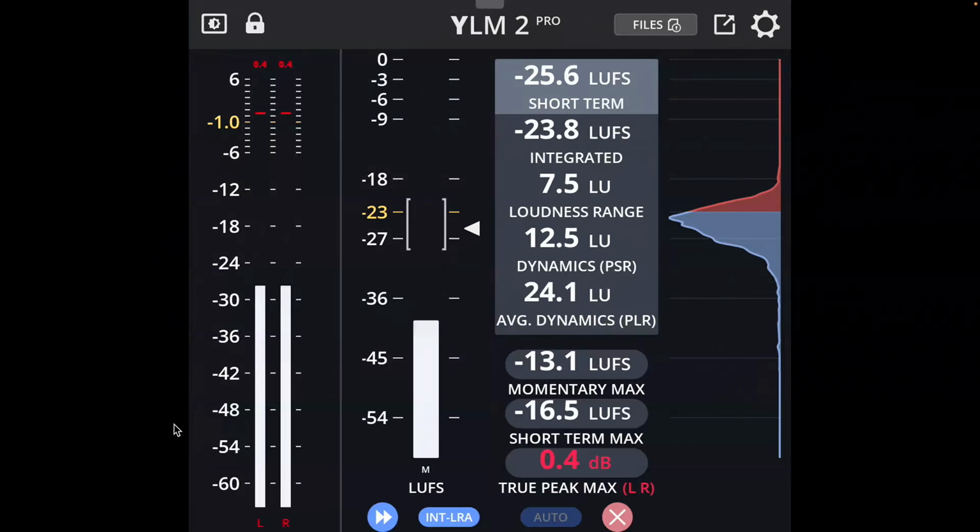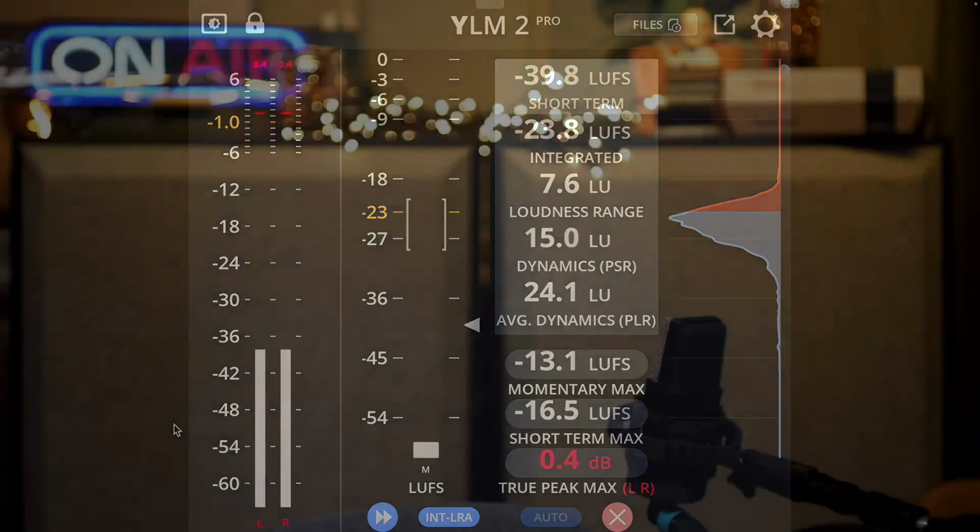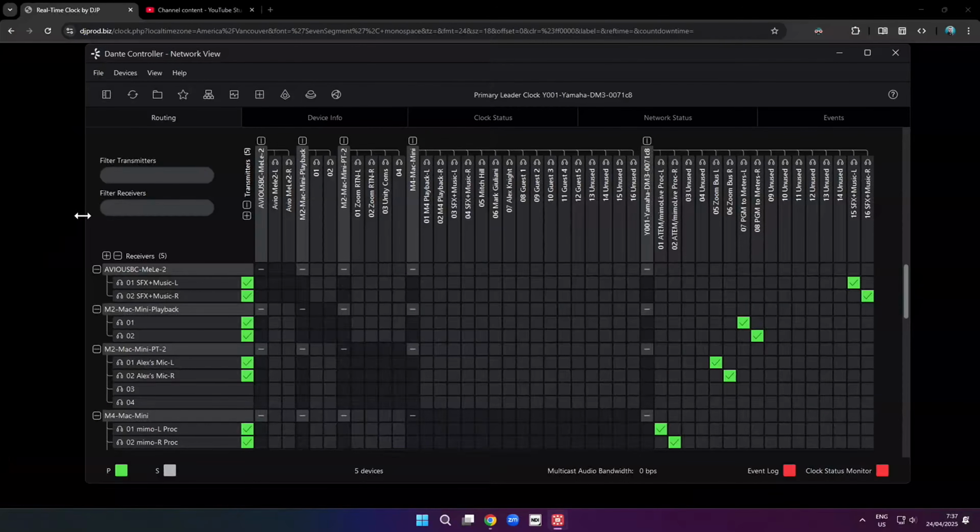So if you look at Dante Controller, oops, that's not Dante Controller. Hold on a second here. Let me go back to, and that is not the right screen. Hold on. There we go.